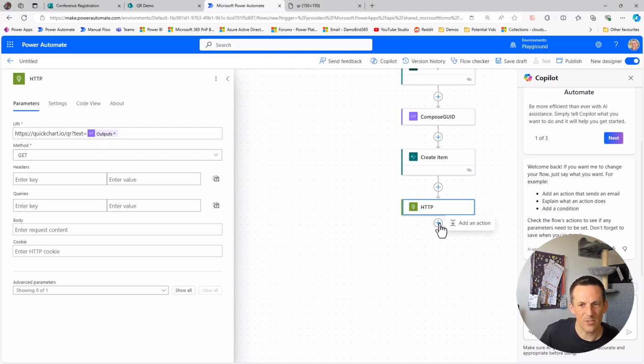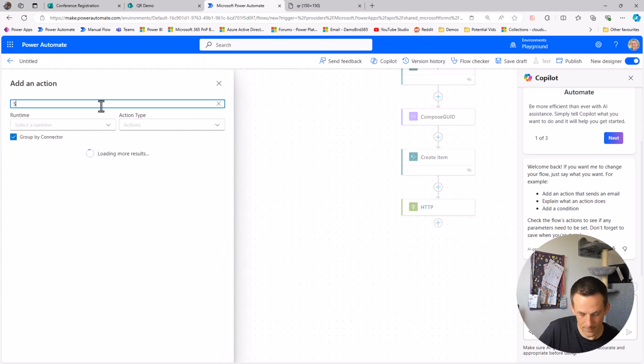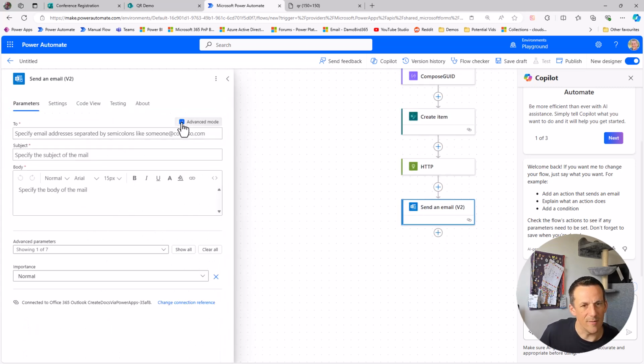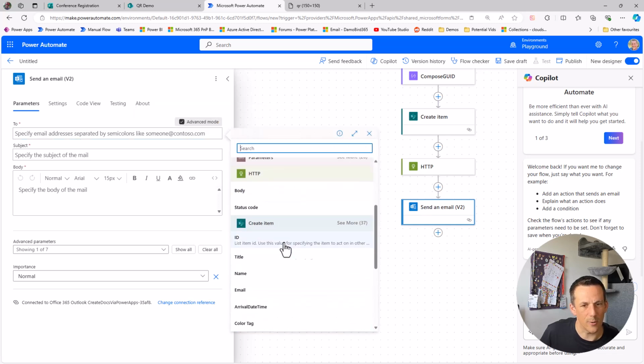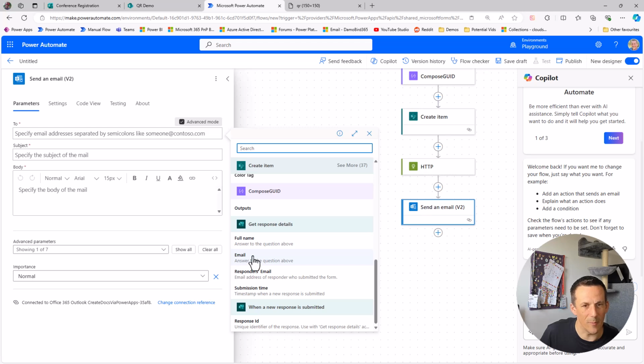The final step is just to send an email. So I add in an action, send an email. We need to turn on the advanced mode. That allows us to then select some dynamic values. So I'll go again and choose the email from the Microsoft form.